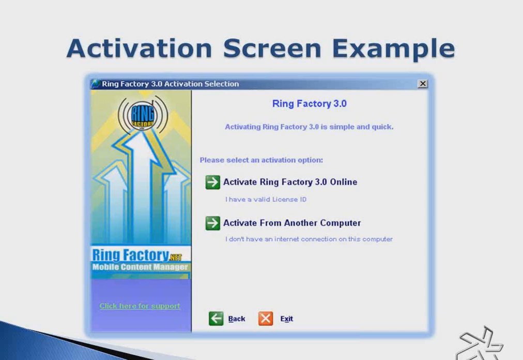If this particular computer is not connected to the internet, but you have one nearby that is, you can activate online indirectly using a thumb drive, a USB key, to utilize a secure activation mechanism with that computer nearby that does have internet access.